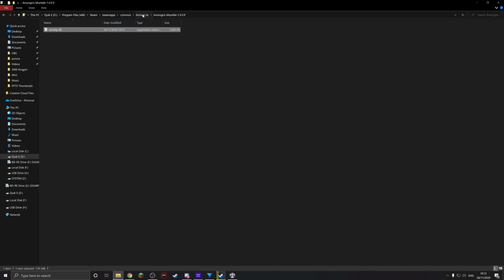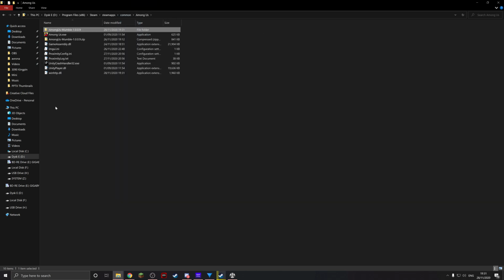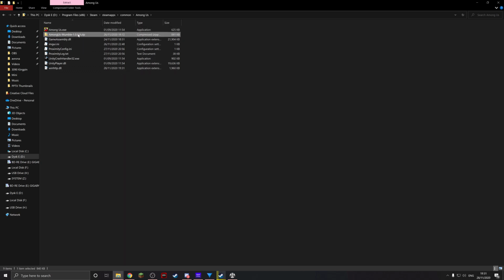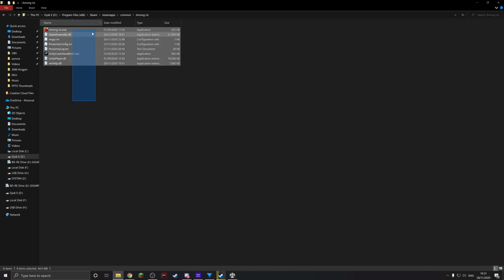Drag that DLL file into the Among Us folder to make sure that that file is not in any other folder. It's in the exact same directory, it's in the exact same folder as the Among Us executable and all the other game files. Then you can delete the zip and the empty folder once you have that file securely in there. Now, that was just installing the mod, the easy part.